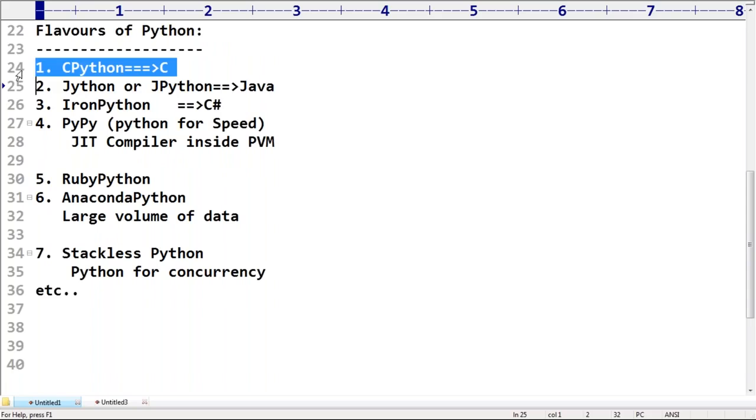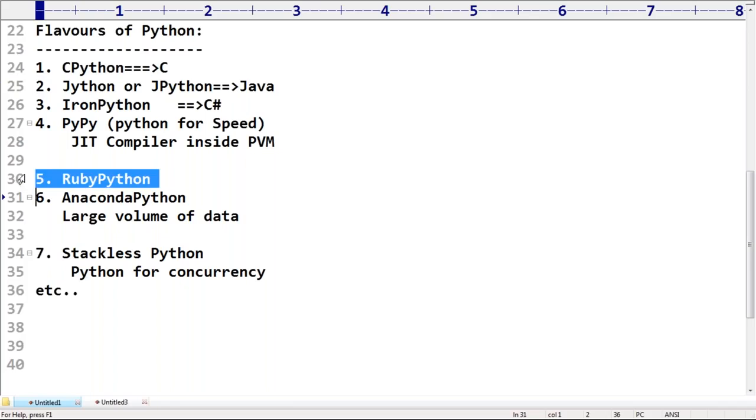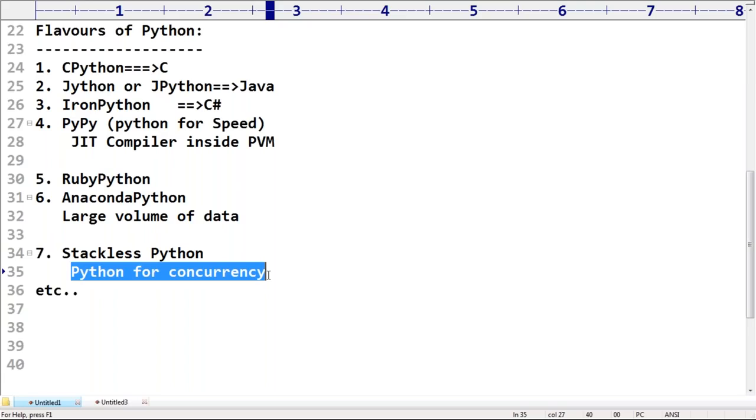Sir, the syntax is the same in almost all. The difference is that the corresponding libraries are going to change. For example, with Ruby Python only a small change in libraries happens. Don't worry about that. In all versions, we use the same syntax. Stackless Python means Python for concurrency. Concurrency means doing multiple activities simultaneously. If I want multitasking, if I want to improve performance by executing independent tasks simultaneously, then performance is improved. In such cases, happily we can go for Stackless Python.